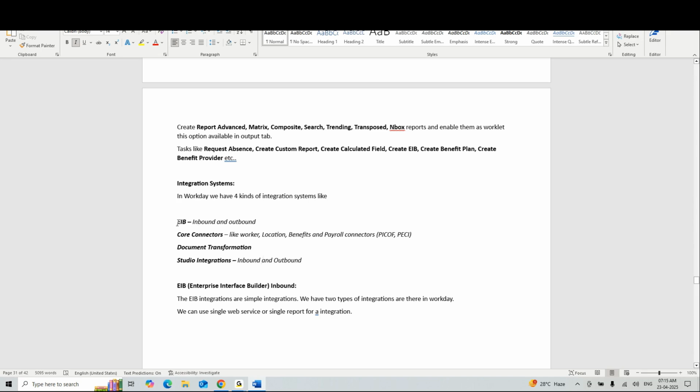In this integration, let's talk about the first one, EIB, Enterprise Interface Builder. The inbound is for loading the data into Workday. Let's say, for example, previously the organization used some other technology to maintain the HR data, like Taleo, PeopleSoft, SAP, and Banner. These are all different kinds of systems they use to maintain the HR data.